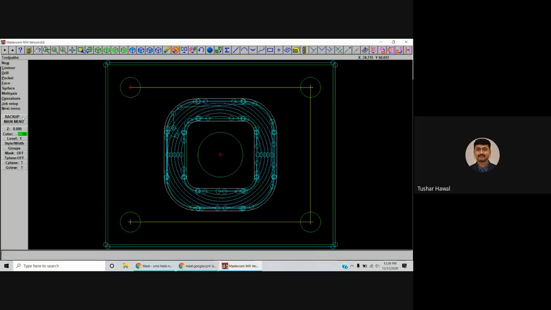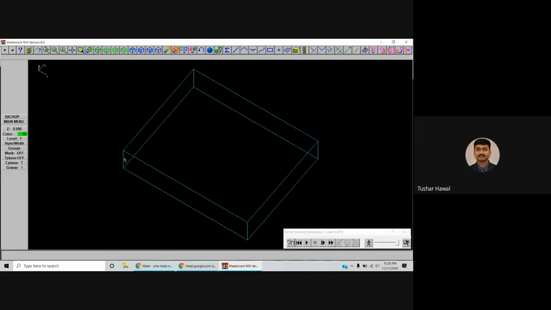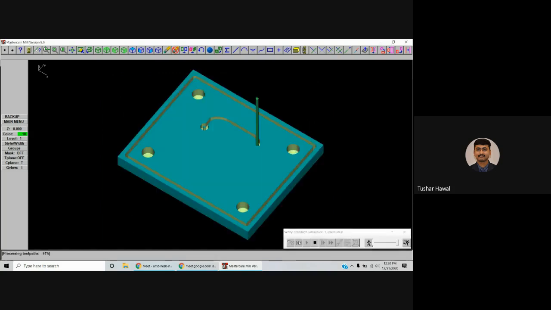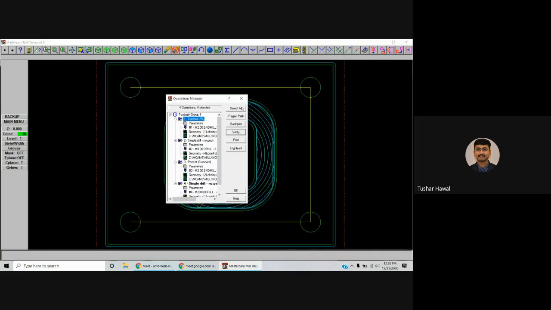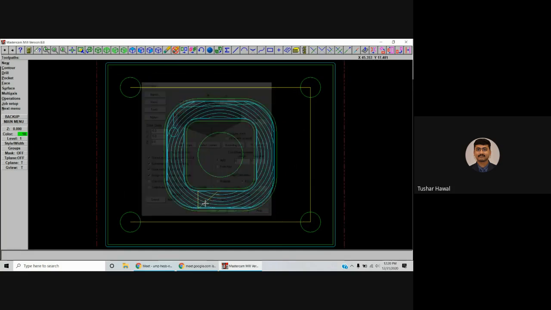Now I'll go to operations, select all, regenerate path, verify. I'll use the job setup values, say OK, and then simulate. Yes, so at the center it is still not completely taking away the material. So I can increase the depth, or I will check the job setup value. Z is 10. Okay, that is fine.